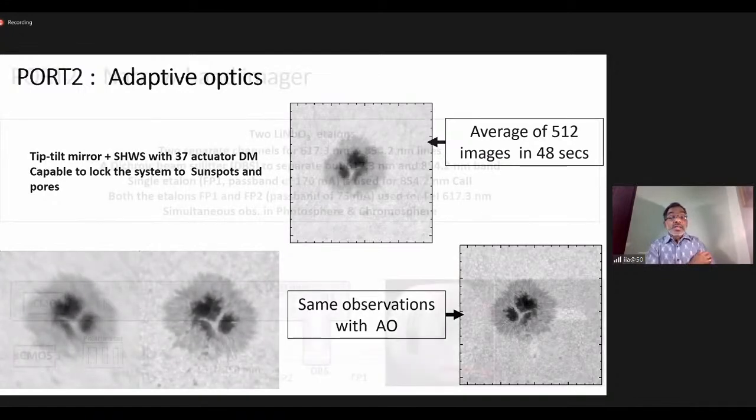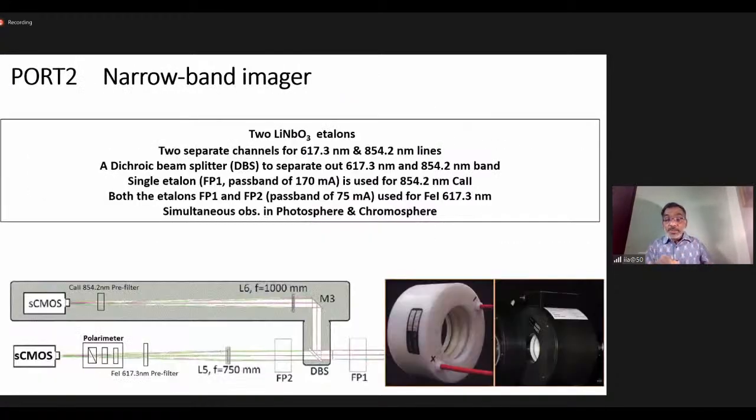Once the light comes through the AO, it goes to the narrowband imager. What we have here for the narrowband imager is two lithium niobate etalons.